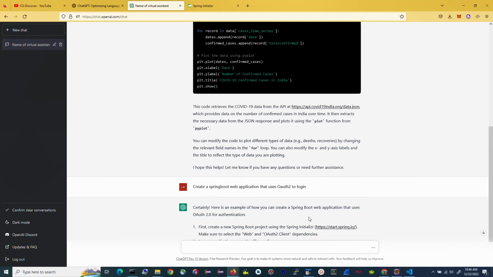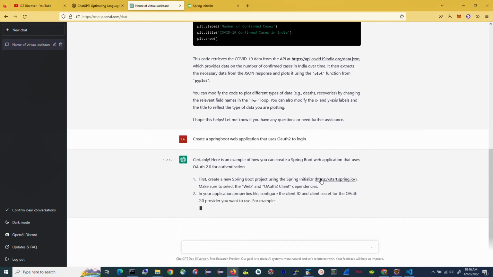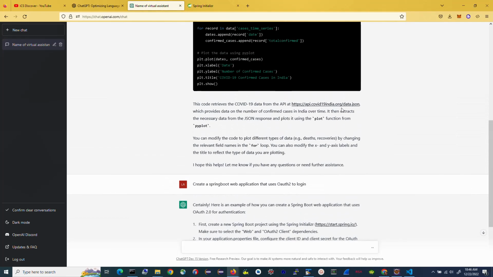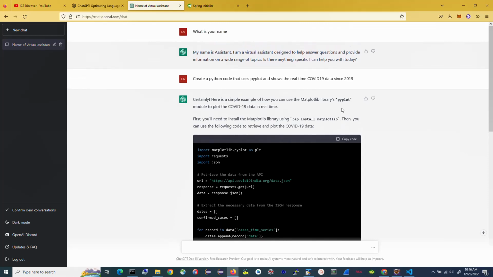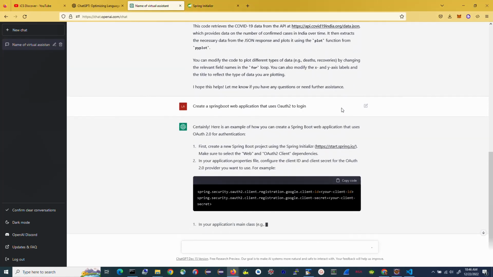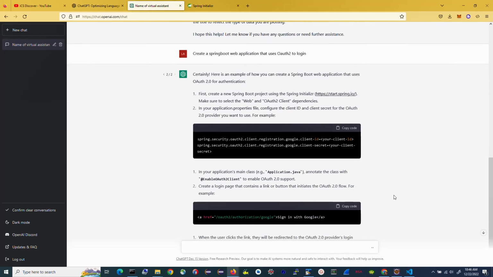Okay, so now you see, it gave me a little different response. Now it tells you explicitly, choose web and then choose OAuth client, which is a little better, even though they're not exactly that. And now it tells you, okay, add these two properties, your client ID and your client secret. If you're using OAuth 2, typically you're going to use some OAuth server where you register your client ID and client secret. So that's what this is telling you.